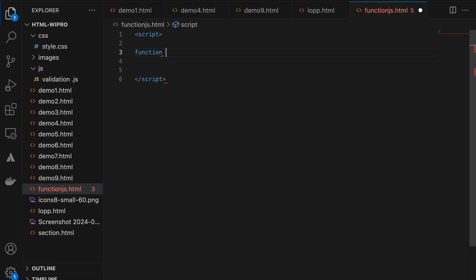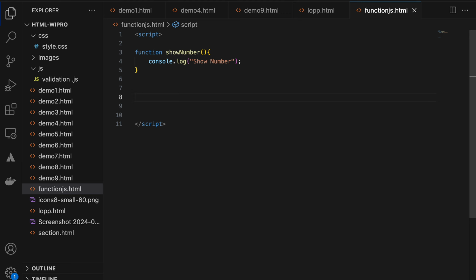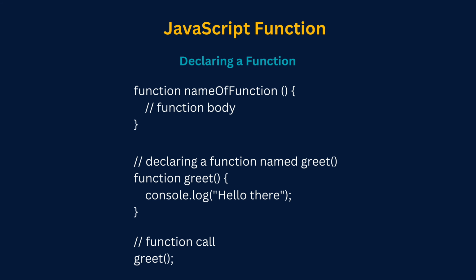I'm writing a function, show number. Console.log show number. How can I call this function? One way is just to write show number here. This function will be called, right? Clear?